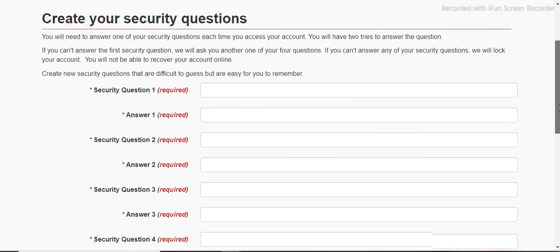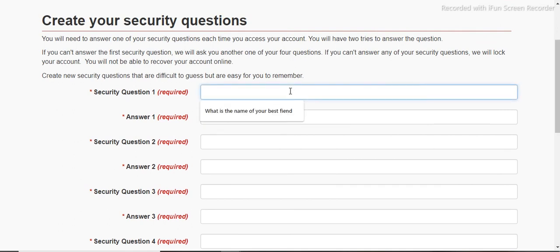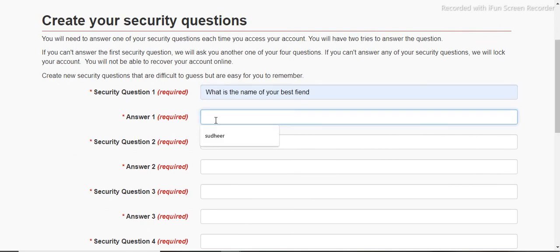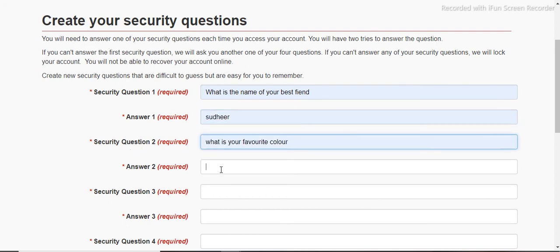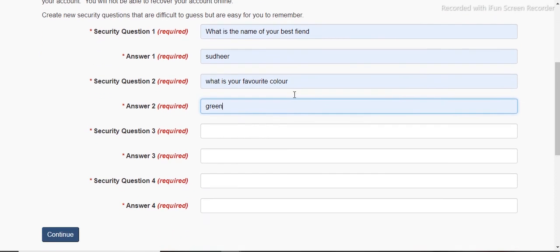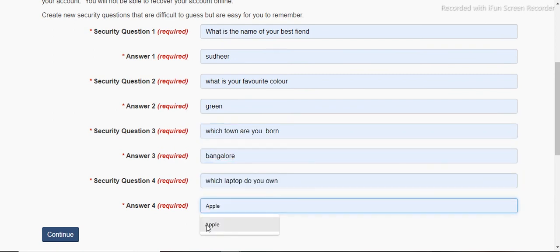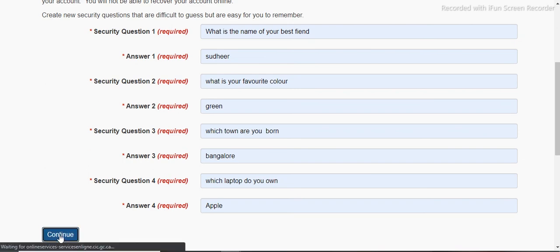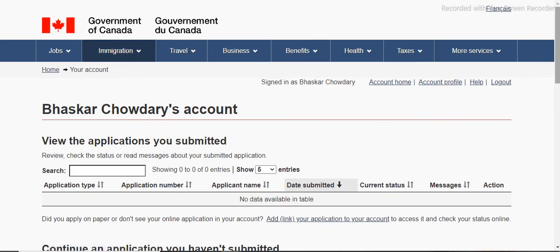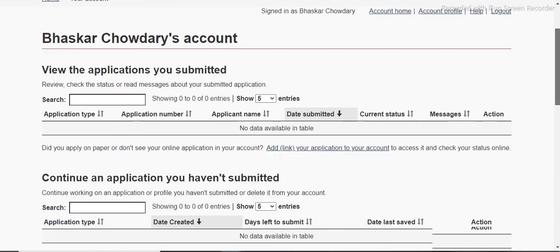Again I'll need to enter a few security questions. Let me enter, what is the name of your best friend? I would select Sudhir. Second question, what is your favorite color? Let me enter green. So you'll just need to type in questions and the related answers. Which town were you born? Let me enter Bangalore. Which laptop do you own? Let me enter Apple. These questions are very important, so ensure that you remember the answers to these questions. Now once we click on continue, and that's it, we are in. Our account is now successfully completed.